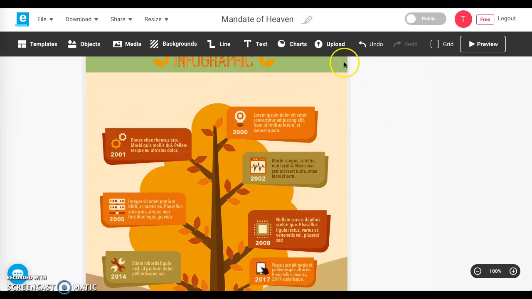So you have the opportunity to upload stuff if you want, and you can make pictures of graphs or something in a different program and save it as a JPEG, upload it here, and put it on your infographic. So I'm going to go ahead and skip ahead and sort of make a very skeletal version of the Mandate of Heaven diagram.